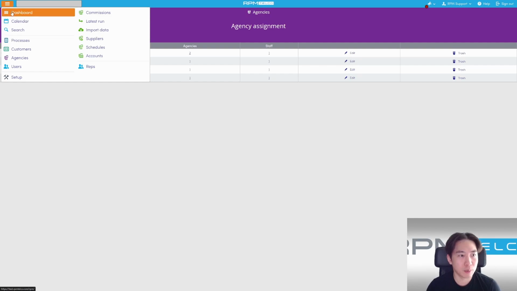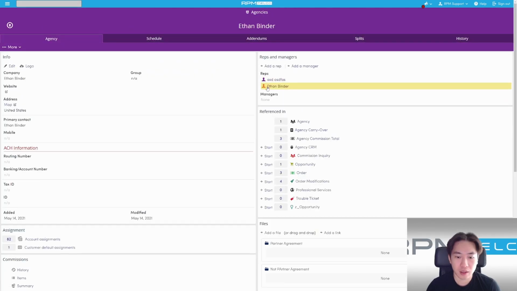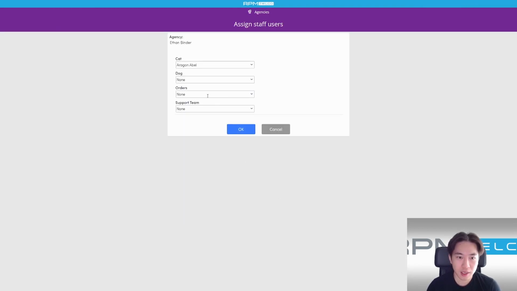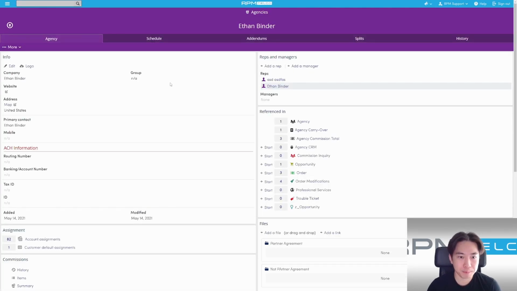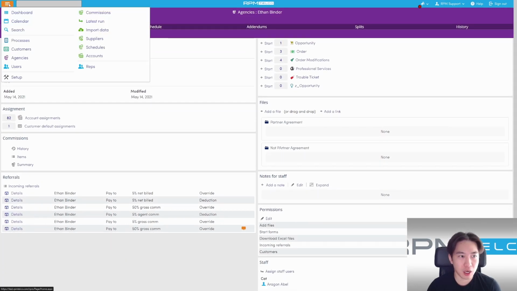But jumping back out of here, back into an agency page, we can go into one of my agencies, and those assignments show up in this box right here called staff. Now your staff users are assigned through here. If you did it via import, you can do it that way. If you want to manually assign it, you can do so through here. So let's say orders goes to this staff user, and support teams goes to, like, RPM support, for example. We hit OK.